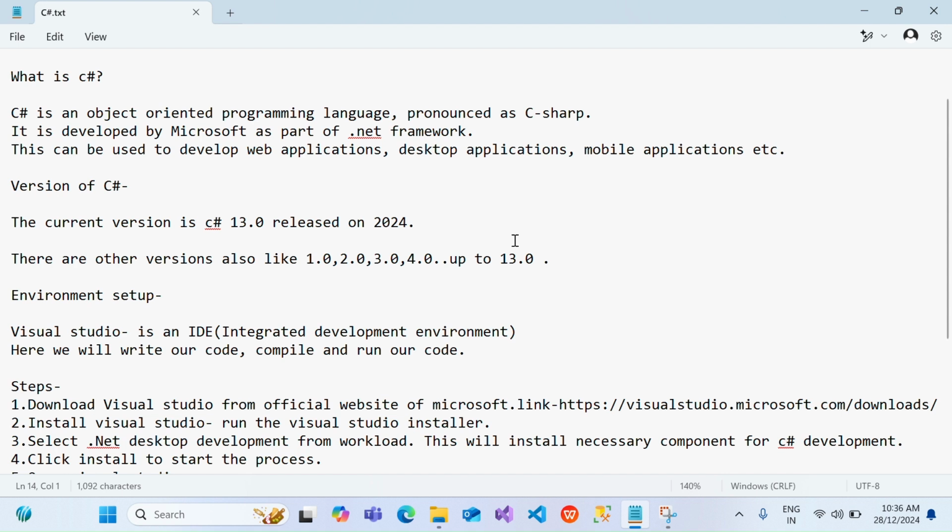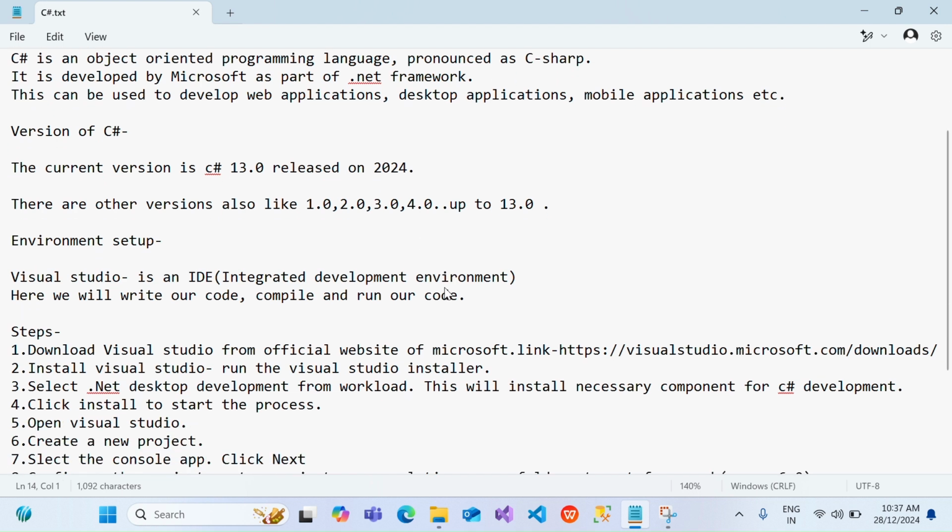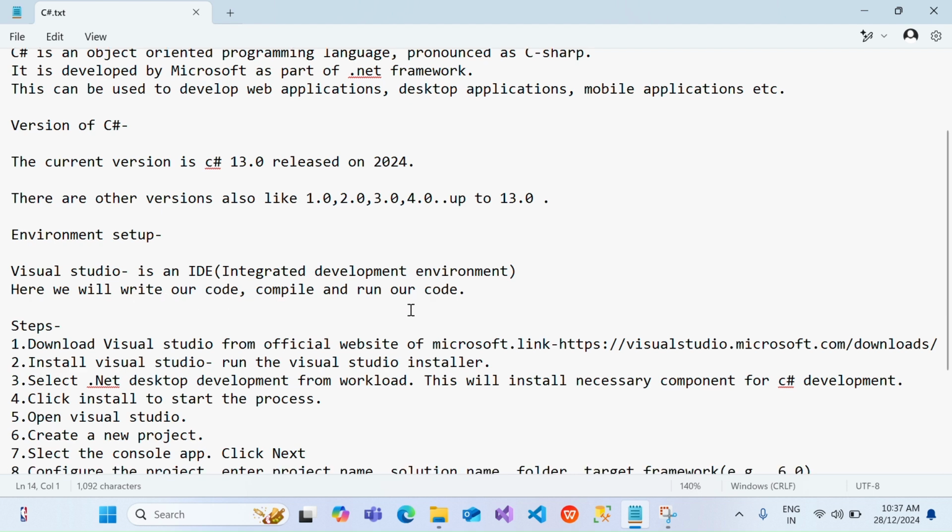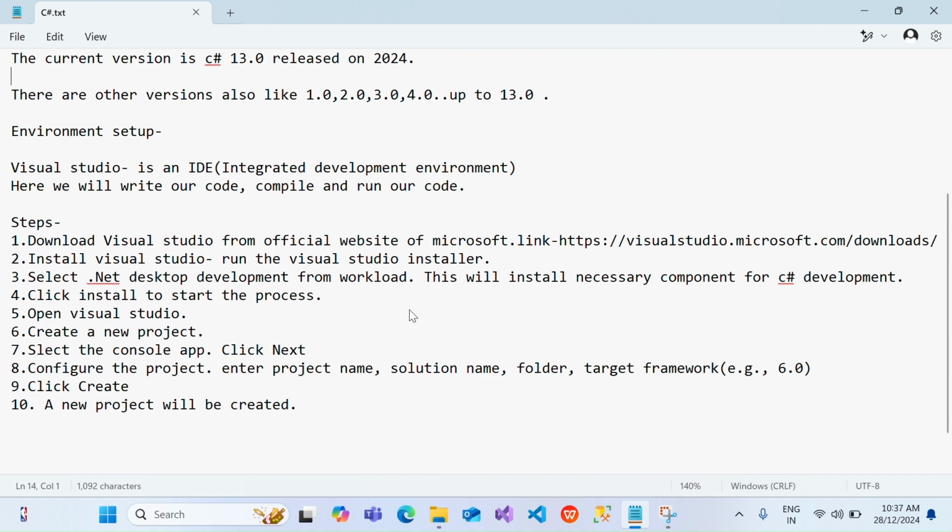Environment setup. So this is some basic introduction to C#. Now we will set up our environment to run our code. Which environment will we choose? We will choose Visual Studio. So what is Visual Studio? Visual Studio is an IDE, Integrated Development Environment, meaning it is a tool where we can write our code, compile our code, and run our code. So let's start our environment setup.